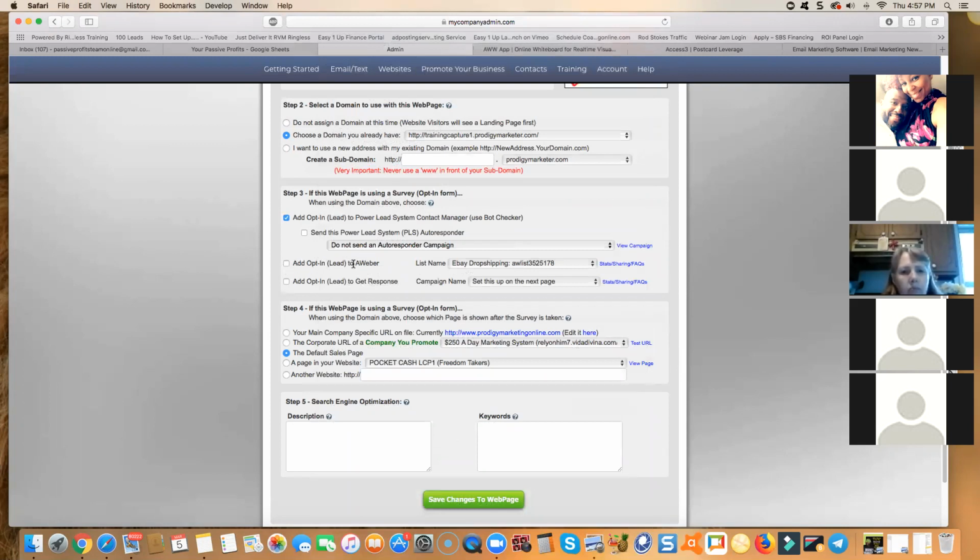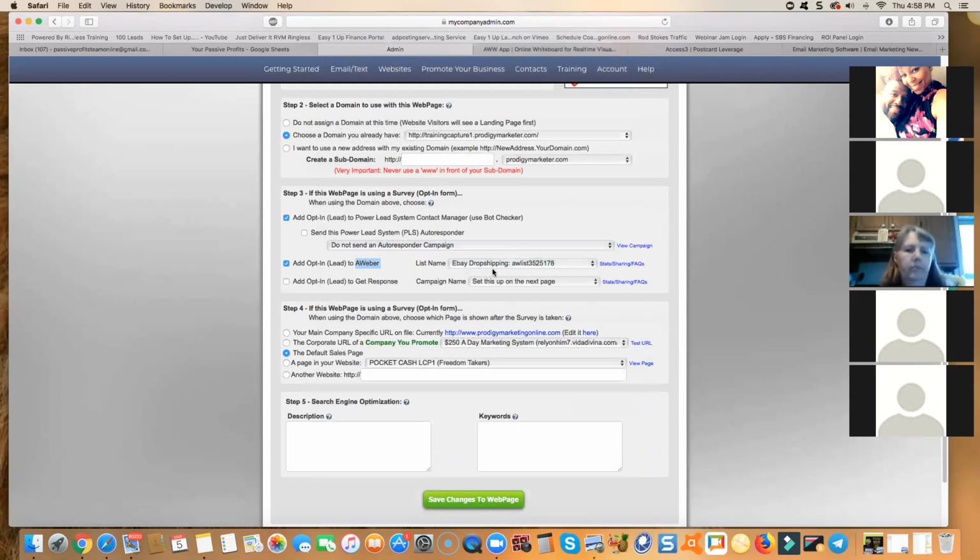Add opt-in lead to Aweber. If you don't have Aweber, ladies and gentlemen, I'm going to keep this checked as well. I recommend Aweber. I've used Aweber for a long time. The other one is GetResponse. And when you set up Aweber, I think what I'm going to do is go over a separate training on autoresponders, okay? Because there's a lot in there.